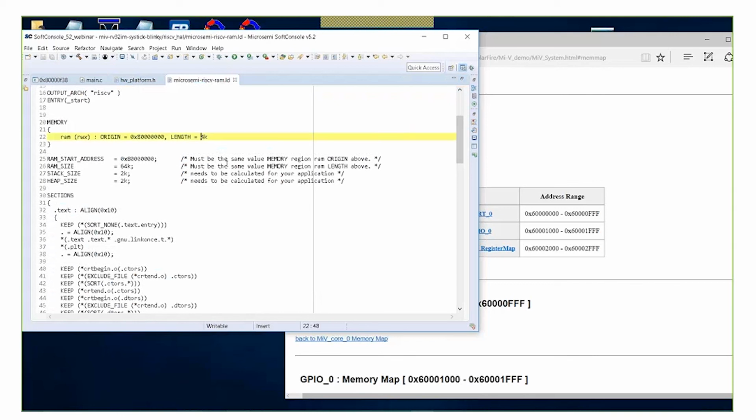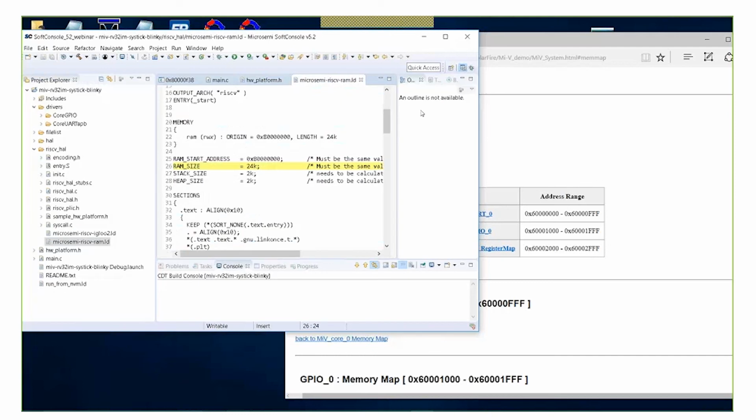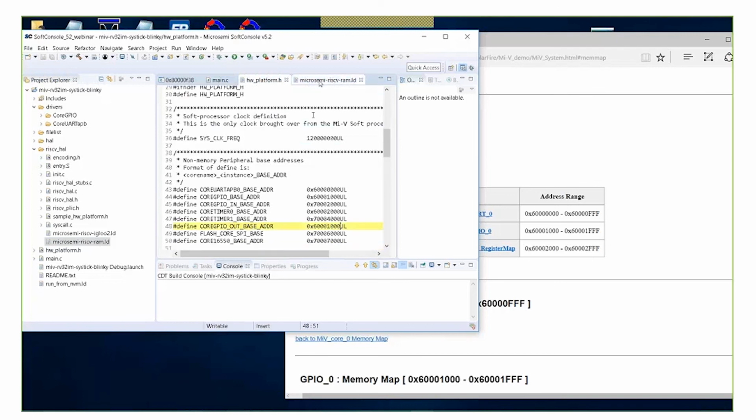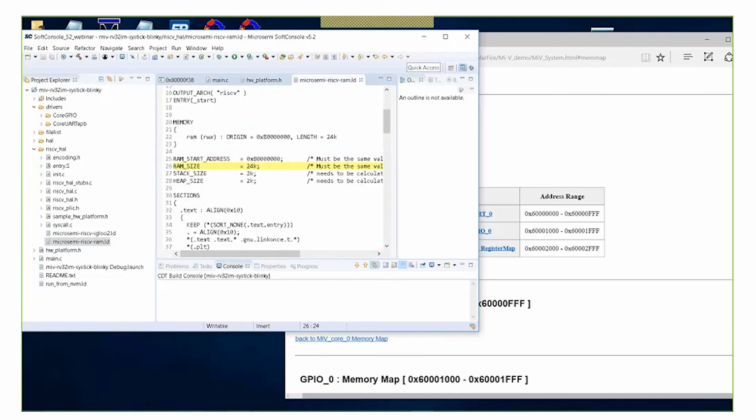So I'm going to change the size here just so that I can catch it if the code should get too big. Then the linker will know that I only have 24K to work with. So I'm going to save that. So again, we brought in the project, we updated the drivers, the RISC-V HAL, updated the hardware platform file, making sure that the system clock rate matches our design and the memory map matches the design. Then I updated the linker script to make sure that the memory size matches the design.